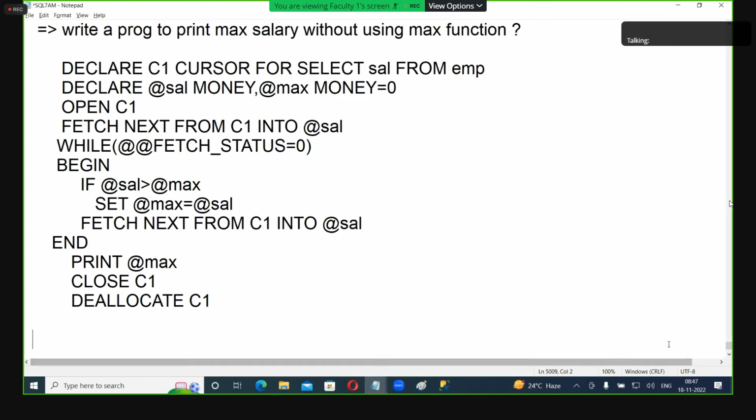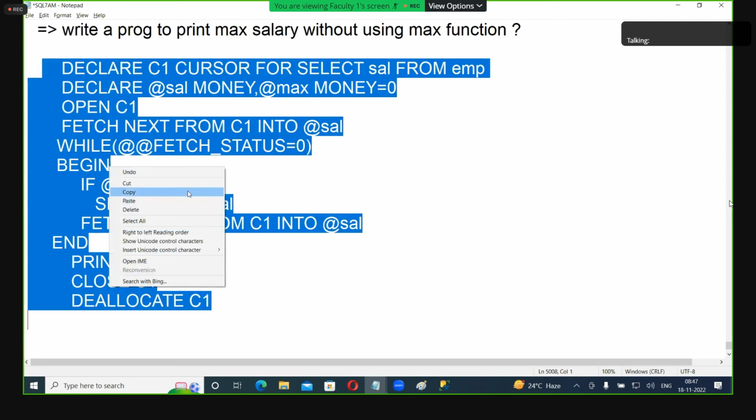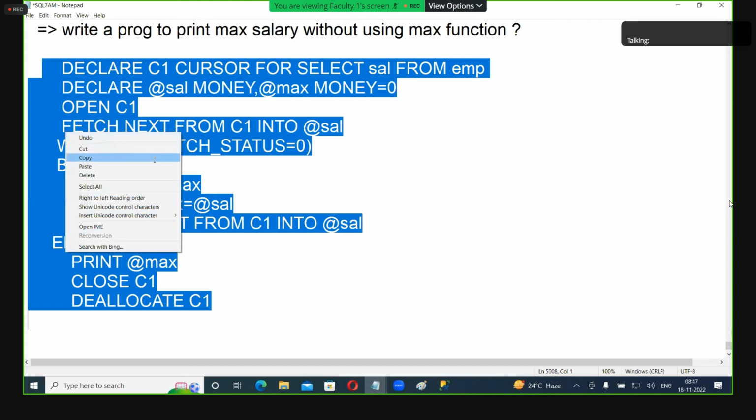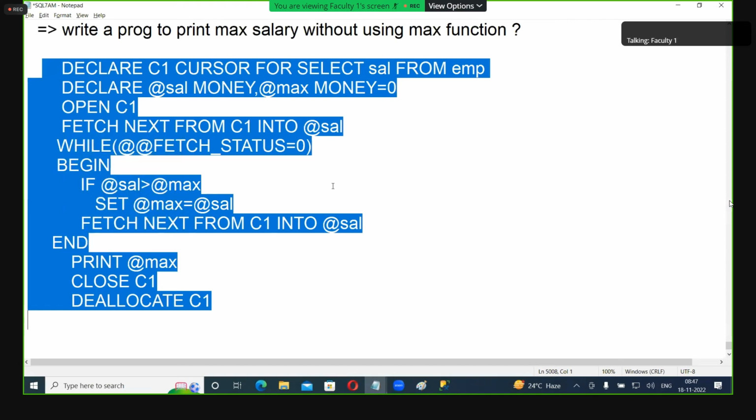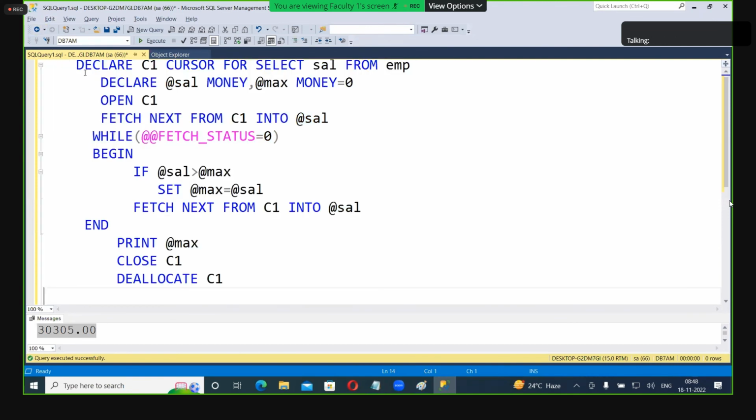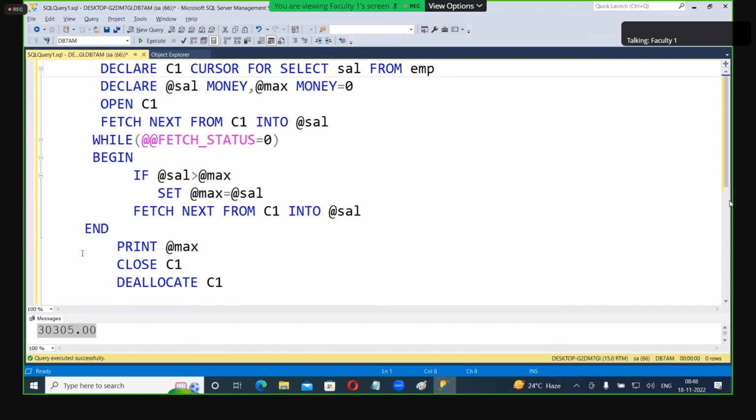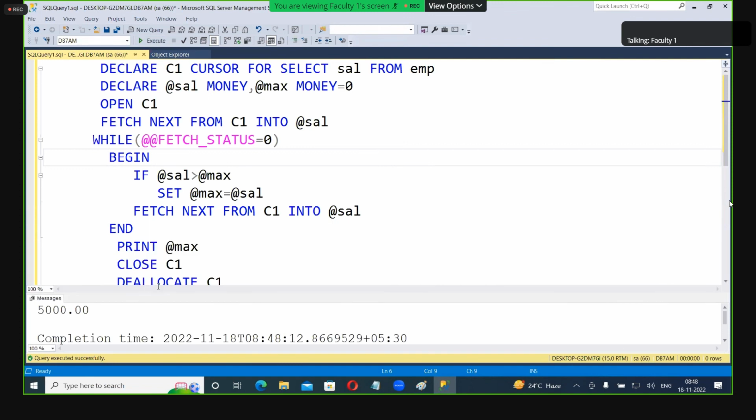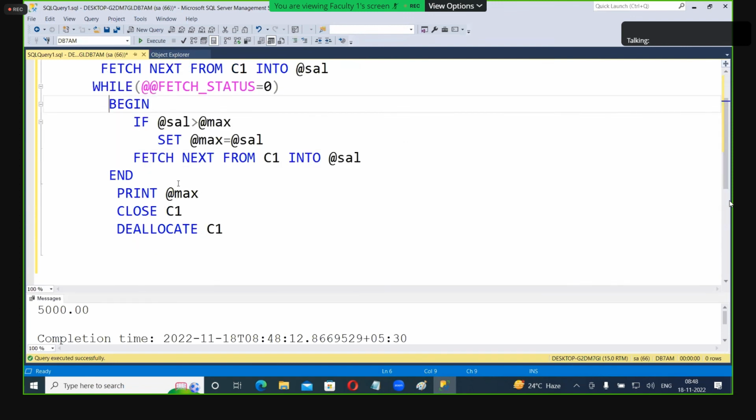Okay, then run this. Now let's see what the max is. Max salary is 5,000. Okay, then clear.